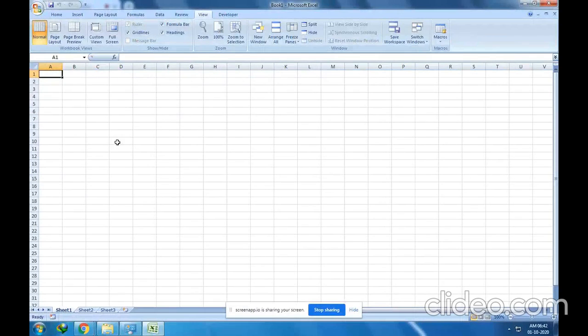Now what does it mean by cell? Cell is a small unit of Excel sheet. This is a small unit or the small box. It is a small box. This box is called as cell, and name box shows the cell number or cell name. Basically it shows cell name.